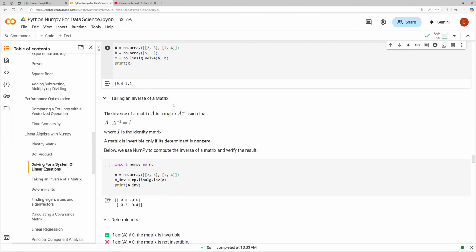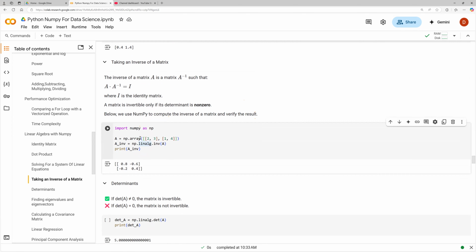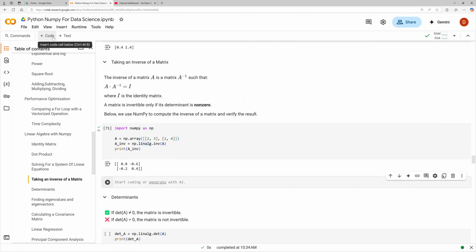Now, taking an inverse of a matrix: the inverse of a matrix A is A minus 1, such that A times A minus 1 is an identity matrix. And a matrix is invertible only if the determinant is non-zero. Here we have a case where the determinant is greater than 0, and we're going to get an inverse. So if we multiply this matrix by 2, 3, 1, 4, we should get the identity matrix.